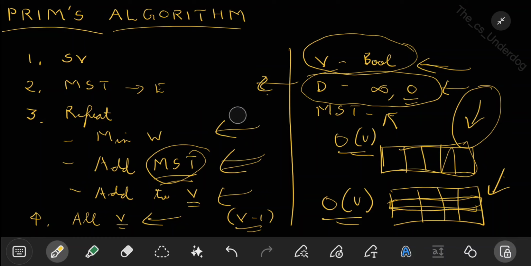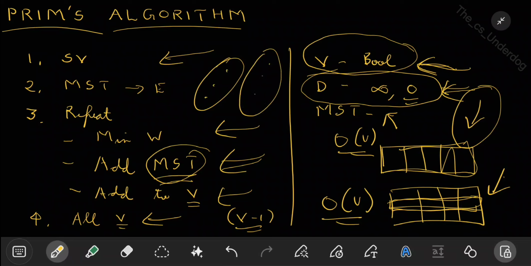Let us quickly go through. You initially select a starting vertex. Then you have an MST set, you have a visited array, you have a distance array, and you will keep track of one set which is the MST set and the other set which is all the vertices outside MST. Then you will see whichever is the minimum weighted edge which is connecting a vertex inside MST to a vertex outside MST. You will select that particular edge, add it to MST, add it to the visited array, and identify all the neighboring vertices of this vertex and update the distances to all those neighboring vertices.